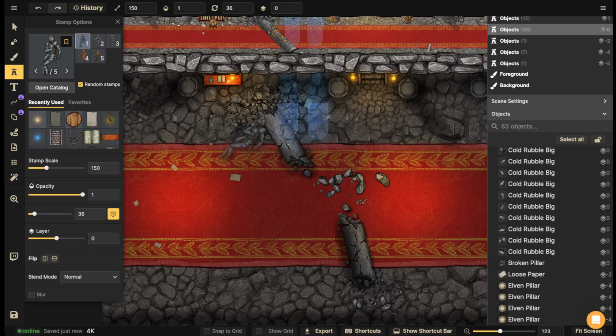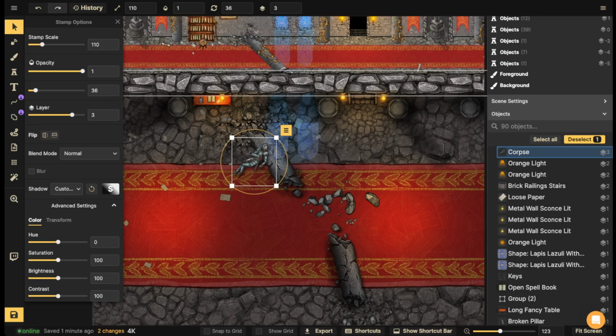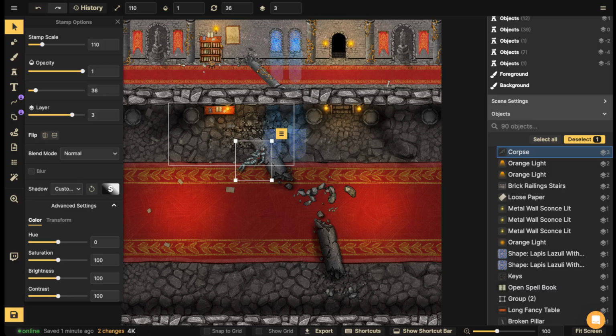So like maybe someone broke into the castle, maybe a part of the wall blew open and then someone came in that way or whatever. And I think that would be kind of a nice little touch to it. So I'll throw a corpse up against the wall here. I'll bring the brightness down a little bit.